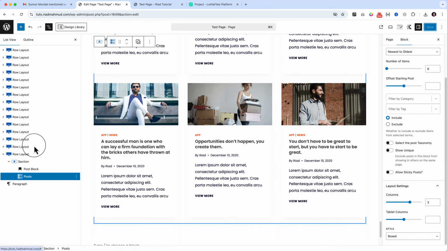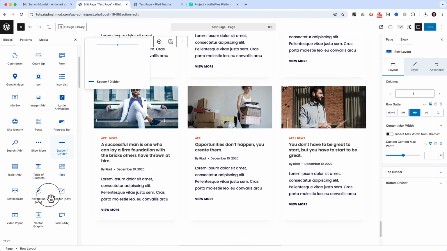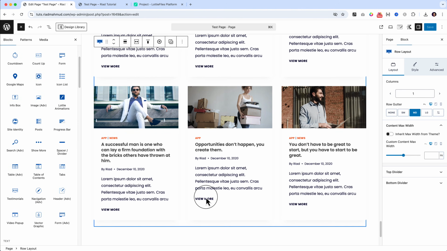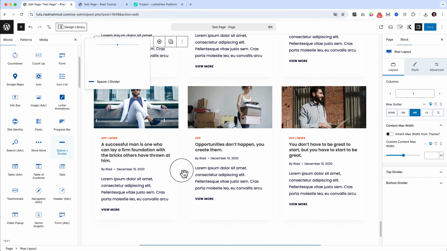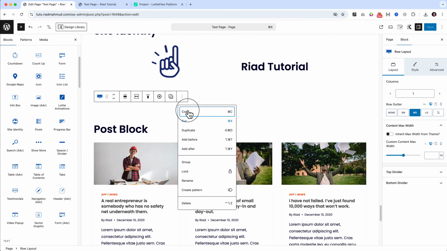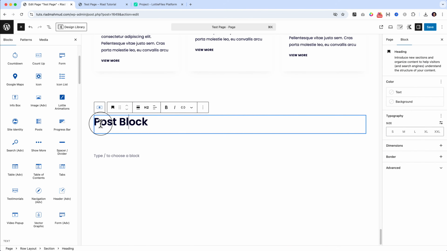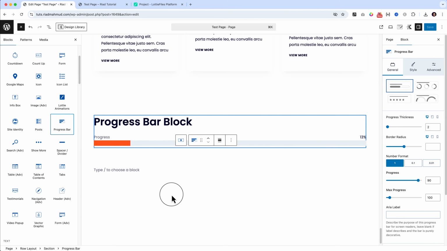Now if I go to the editor, let's take a look at our next part, which is progress bar. So we have only a few blocks left. Let's explore one by one. Now let's understand how the progress bar works. So I'm going to duplicate this row here and update the title and also delete. So I'm going to use the progress bar block and drag and drop it here.